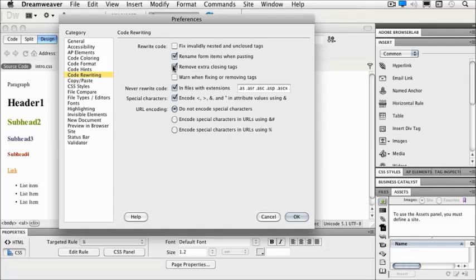Now, when I choose that, when I remove the extra closing tags, it will then ask me, do I want to warn when fixing or removing tags? Absolutely. Please warn me in doing so, because there may be times when you don't want Dreamweaver to fix that for you. So I'll go ahead and check all of those boxes.